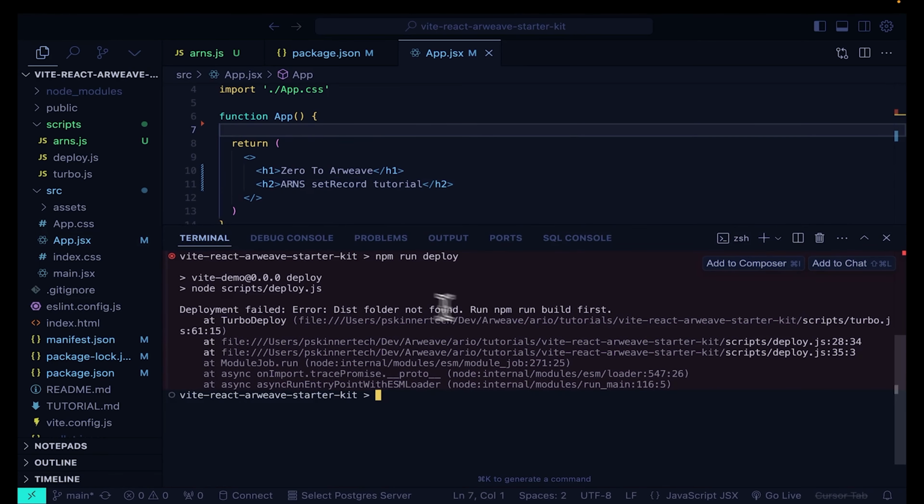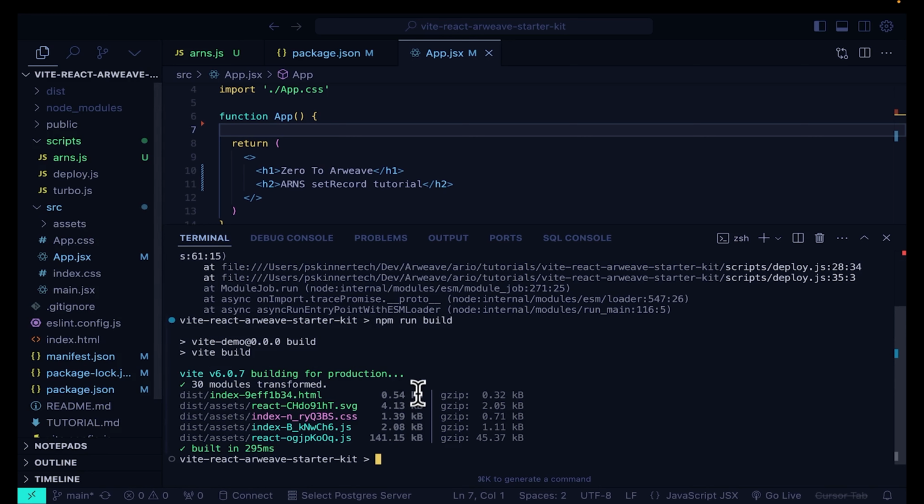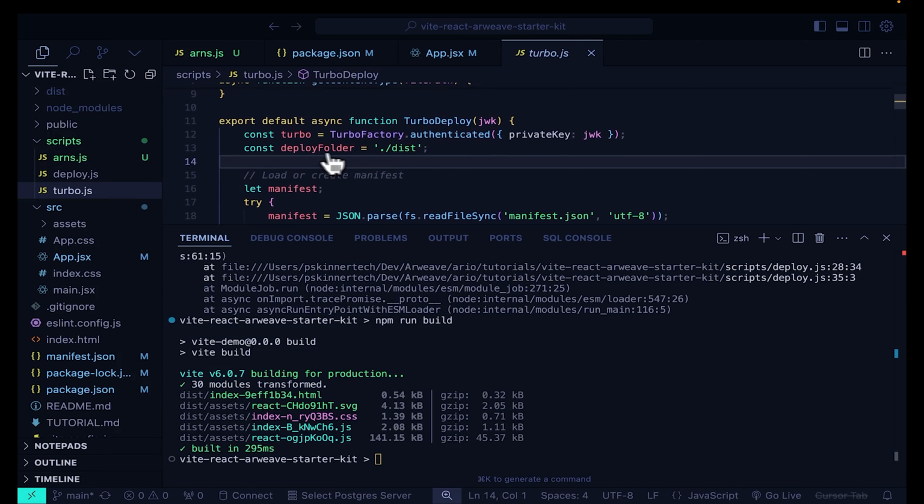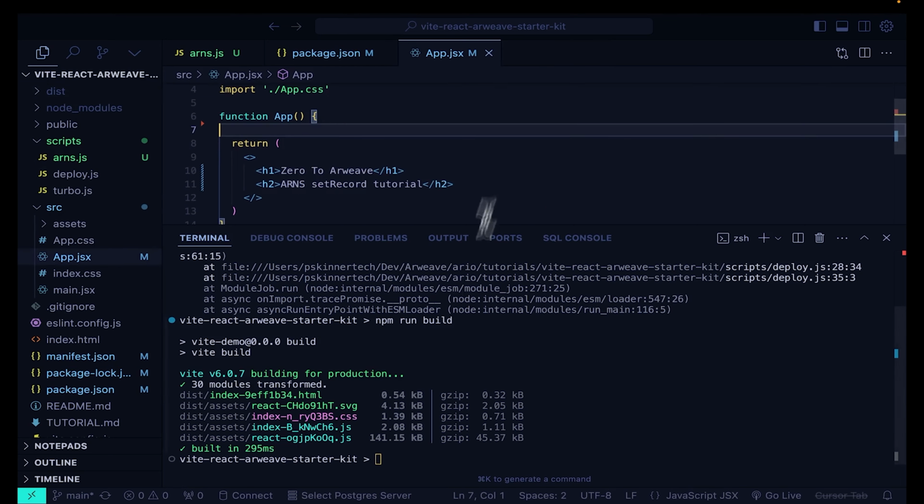Okay, so we ran into this error here, and it's because we skipped a critical step, which is to actually run and build our application. There we go. That sets up our dist folder. That's super important because if we go down to turbo.js, we really need the deploy folder. That's what our application is being deployed from, our build folder, which is the ./dist folder. And now that we've built our application, we can run npm run deploy.